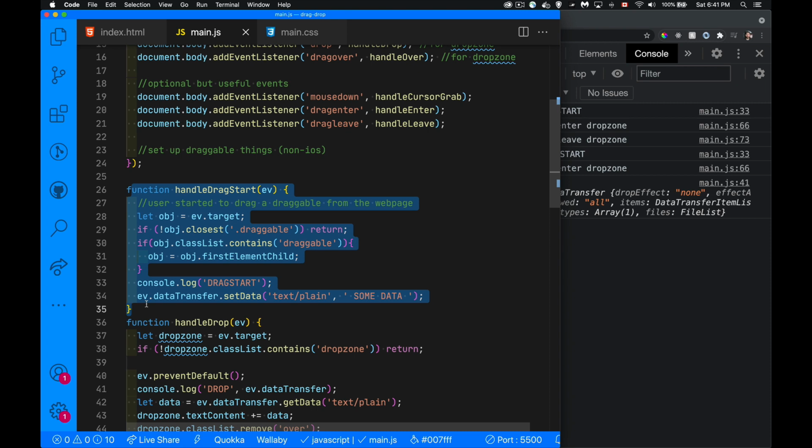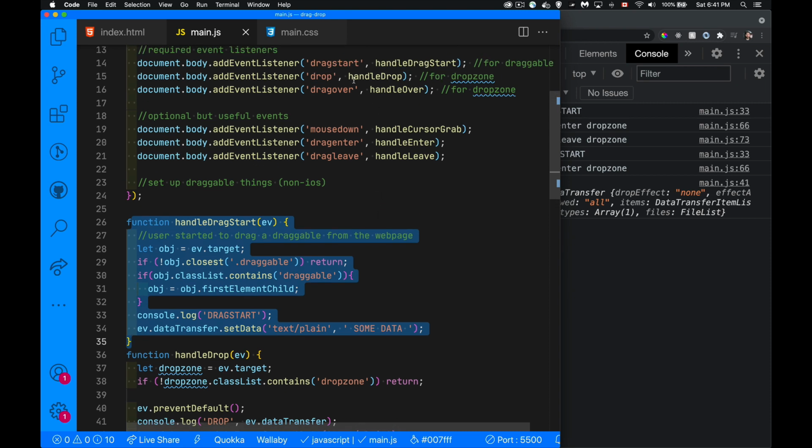So my start, what am I doing inside of here? So here's my handle start function when the drag start event happens. I'm getting the target event. Okay, so this is the thing that is being dragged. If my object is not inside of something with the class draggable, or is not an element with the class draggable, then I'm exiting the function.